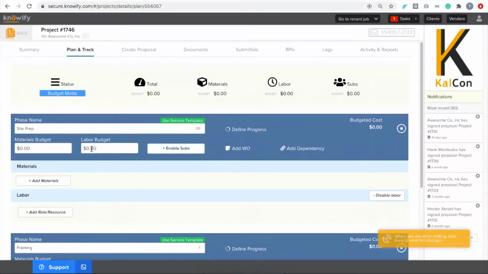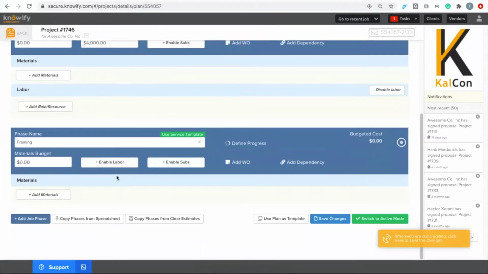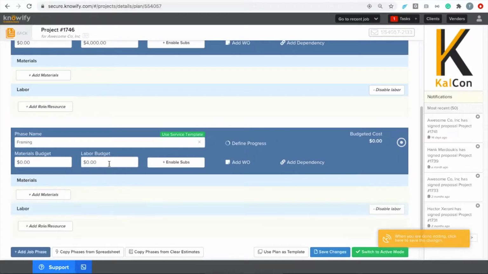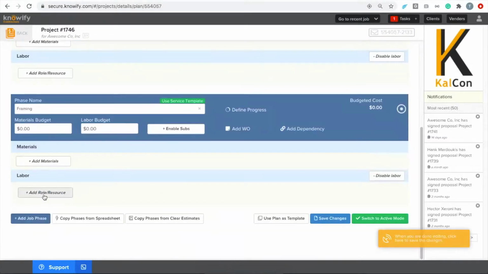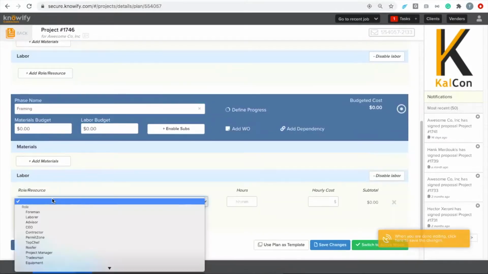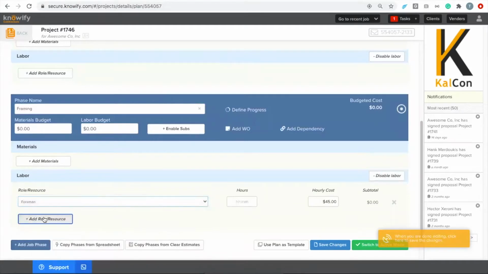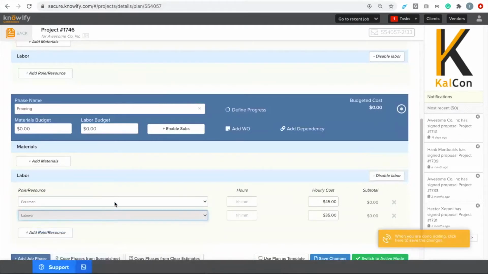And when I build a labor budget, I have two options. First option is to just plug in a dollar figure. Site prep is going to cost me probably $4,000 in labor. What I also like to do to get more information than just the dollar figure, when I enable labor, I can click this add role/resource button, and I can choose what types of workers I expect to see on this job.